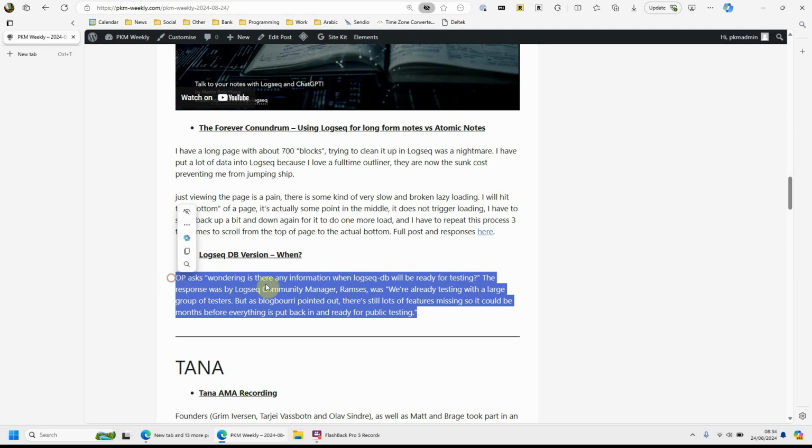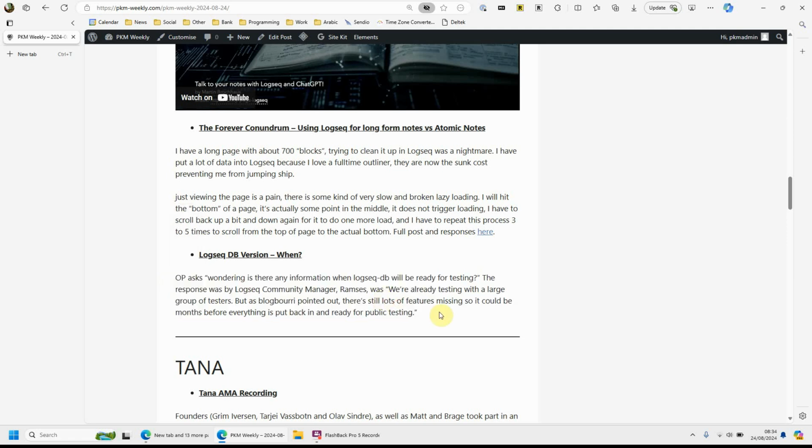And then one of the OPs asked in the Discord, when will the Logseq database version be ready for testing? And basically Ramses, the community manager, said we're doing testing with a large group of users, which is the case. I see a lot of comments, a lot of posts about certain issues, certain advantages, potential features. So there is a lot going on behind the scenes. It's just that when it will be ready for testing for the public, it could be a few more months yet. And I have seen some quotes being early next year. So still a little while to wait yet.